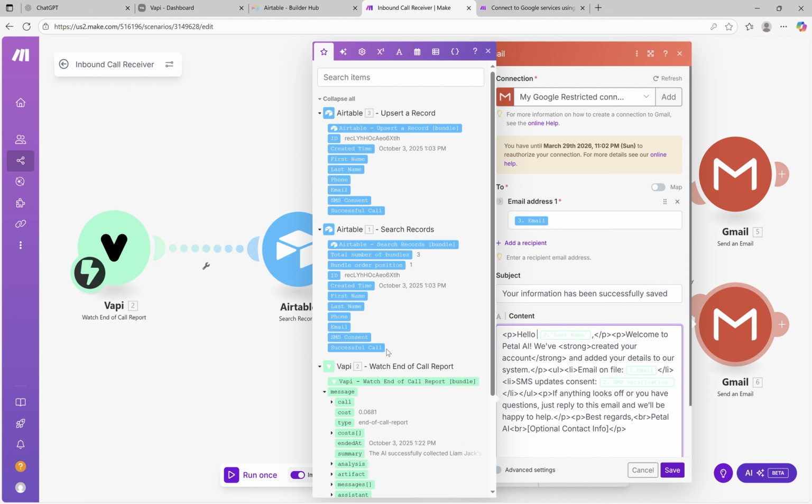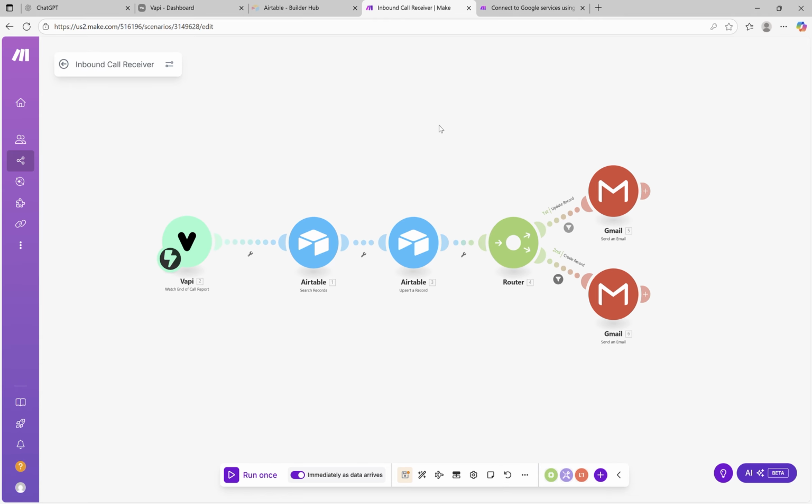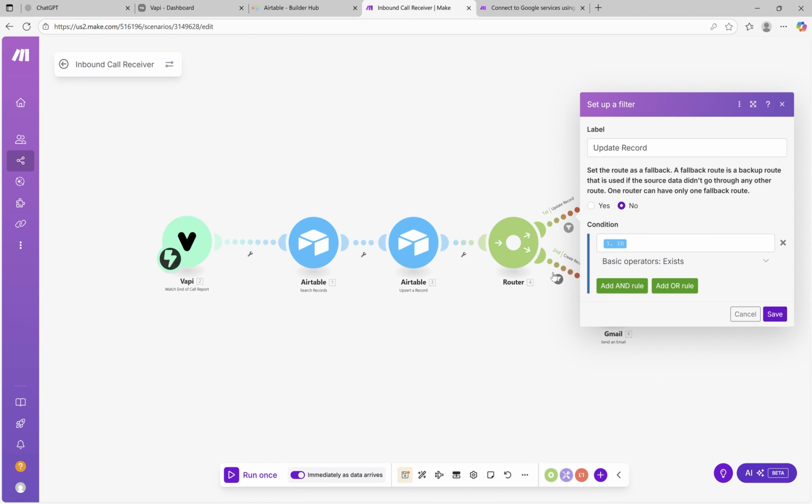So just put in the first name, email. Oh wait, wrong thing. Make sure you do it from the upsert record. First name, last name. Do email and SMS consent. Alright, save that. You should be good from there. It should be in working order.